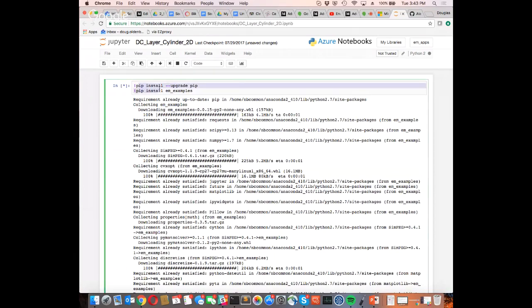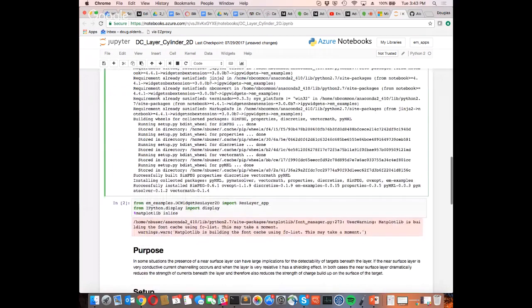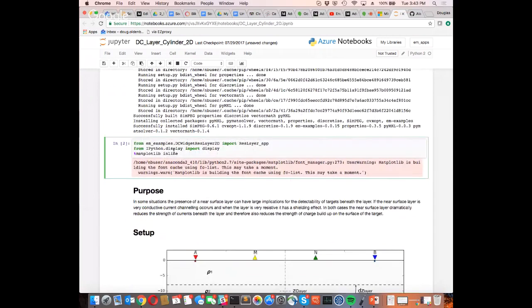So what it's doing right now is it's installing this EM examples package. This is a package that is basically an interface layer that does most of the plotting and all of that sort of stuff that's been developed by our group for these apps. SimPEG, which is simulation and parameter estimation in geophysics, is the underlying Python package that we're using to actually solve all of the equations. And then EM examples is sort of just a layer on top of that. And that solves Maxwell's equations in one... Yeah.